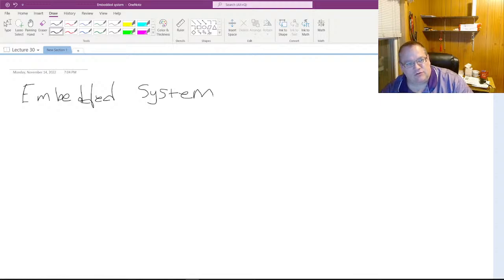Okay, so an embedded system is any system that is a digital system in or on something, anything. And actually, let me think. Here we go. There's one. Wait, this probably doesn't have an embedded system.